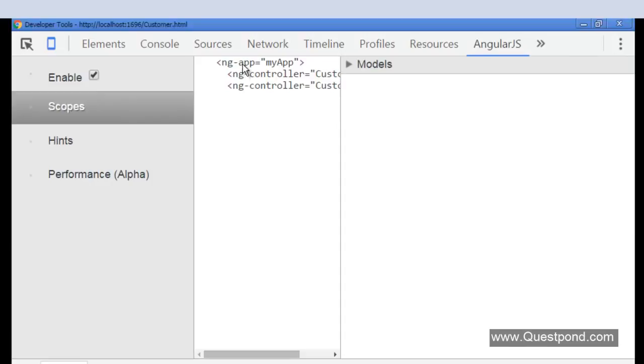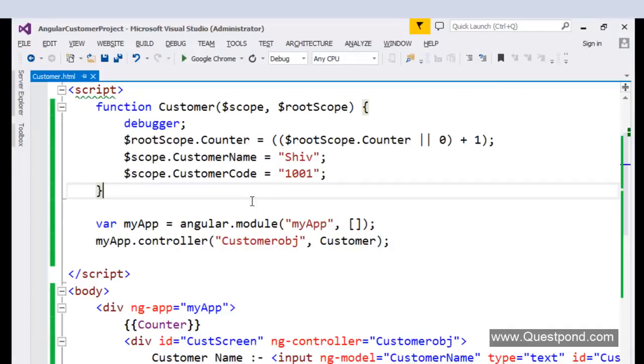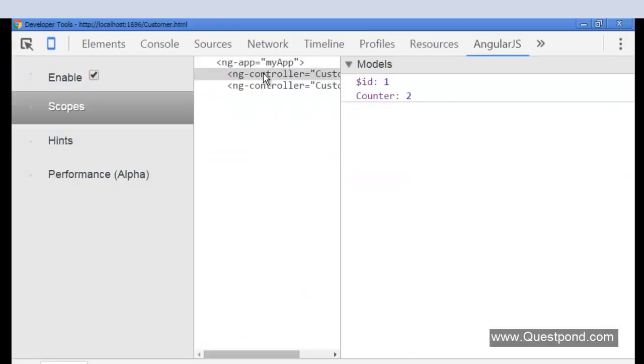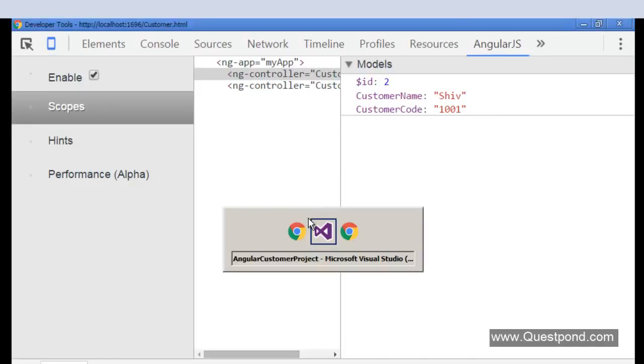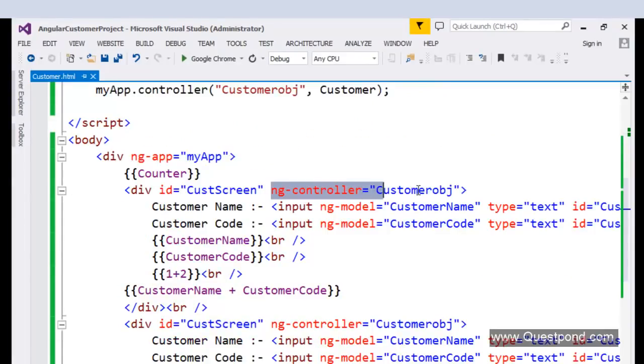So you can see now it says you have the top ng-app, and for this ng-app it has created a $rootScope object, and it has two properties. One is the $id, which is the internal ID, and the other one is the counter. Remember the counter which we created, that is this. Now let us go to the second $scope object, right? Remember that this $scope object is created because of this ng-controller.